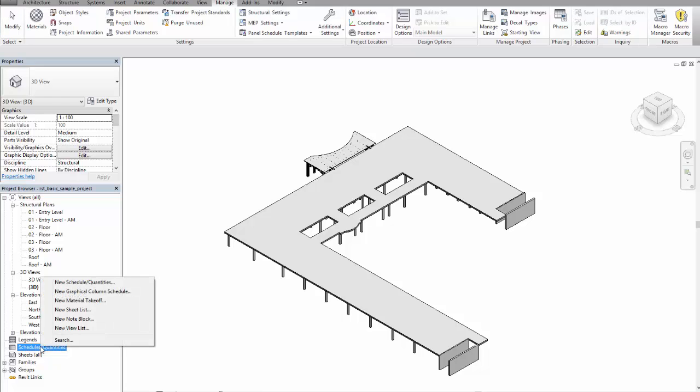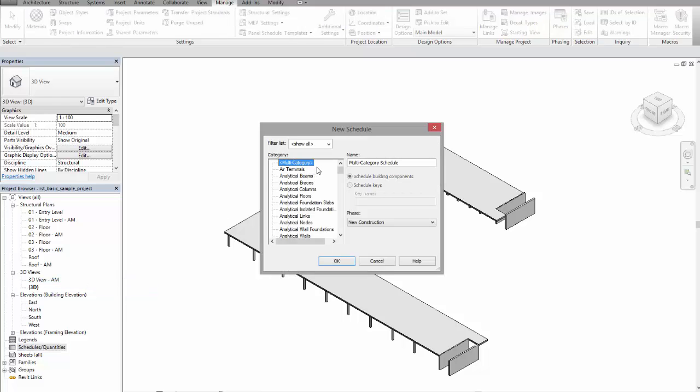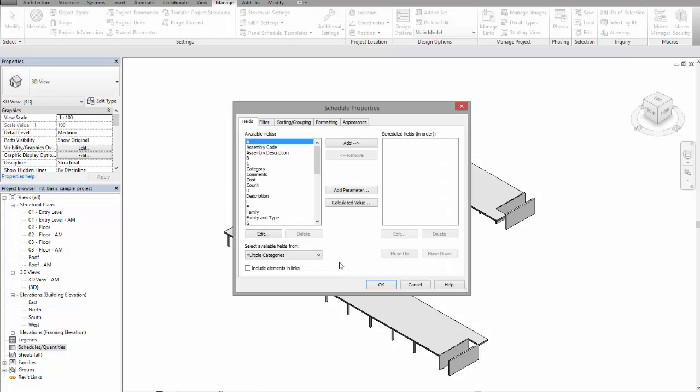So next you would go to Schedules and Quantities, create a new schedule. Let's call it the Company Naming Convention. And I want to apply this to, let's say, the families, and I want to put the Vico parameters in there.